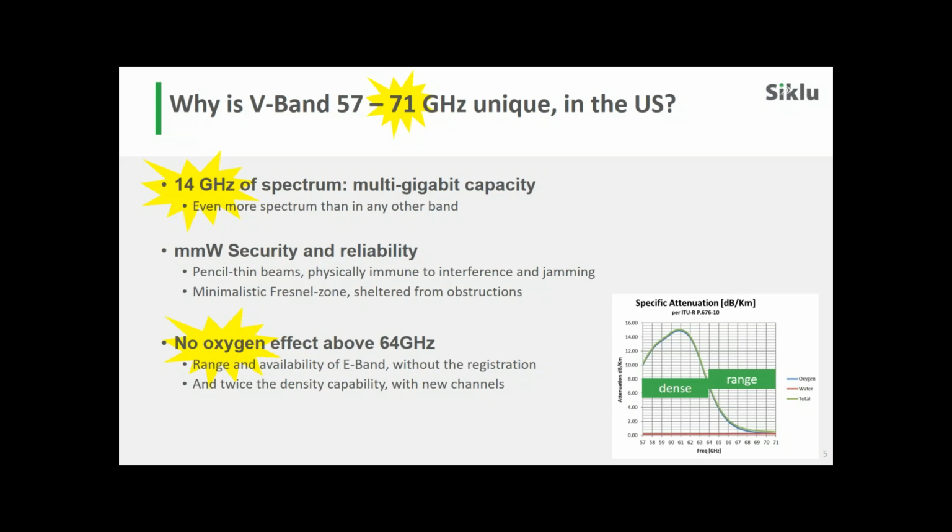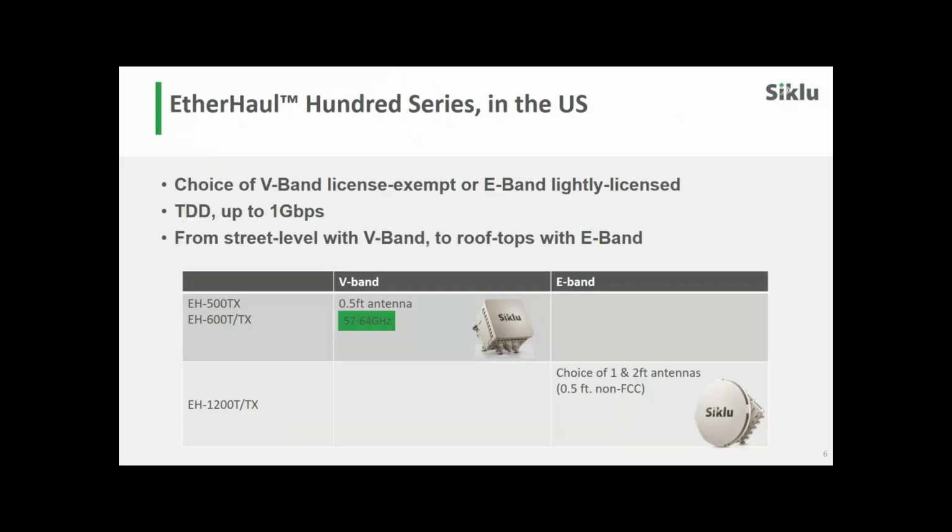But we don't need to register because it is still a license exempt spectrum. And now that we have twice the amount of channels, we have twice the capability of density, because we have even more channels available in that spectrum. So what was already a great spectrum now becomes fantastic with all these new options available to us. So how does that apply to the EtherHaul 100 series in the US?